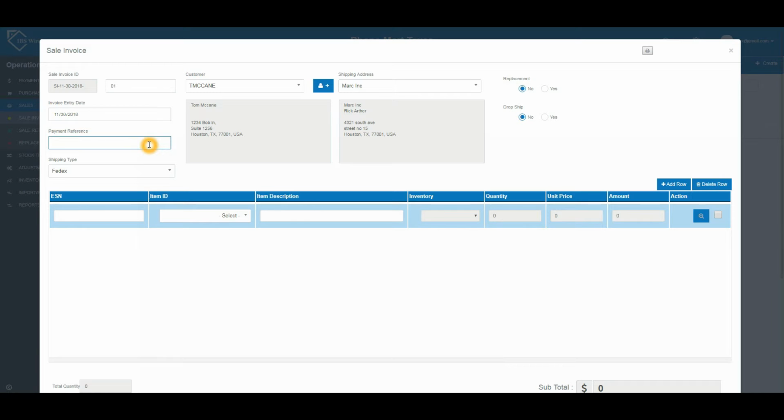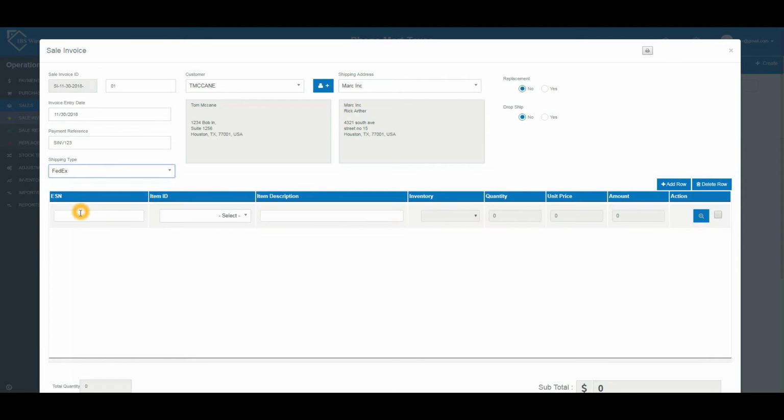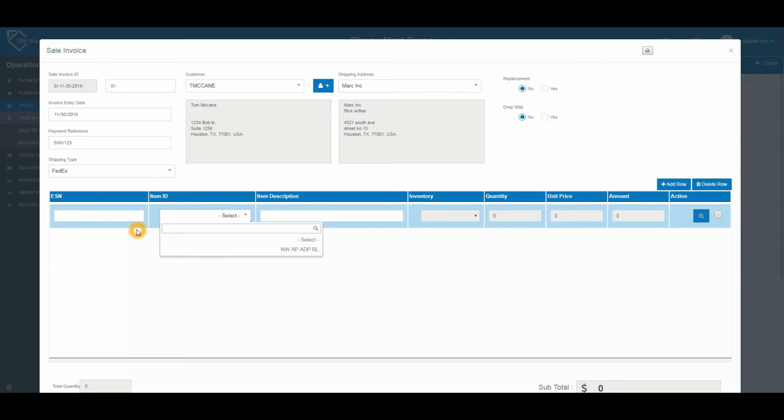Well, next comes the detail for the payment reference. So you need to enter payment reference, like I say SIMV123. This is the payment reference. Now I also need to select the shipping type. Suppose it's FedEx. Now over here, by default, if you are shipping or sending a stock item to the customer, it shows the detail regarding the item IDs of the stock items. Or for instance, we are discussing the serialized application, so we'll go with a serialized one.